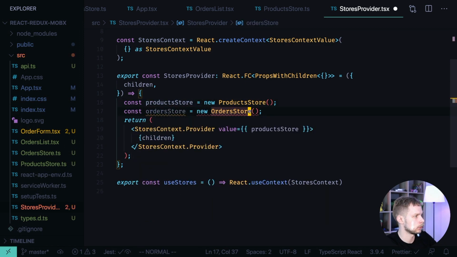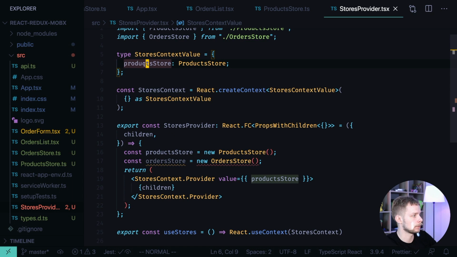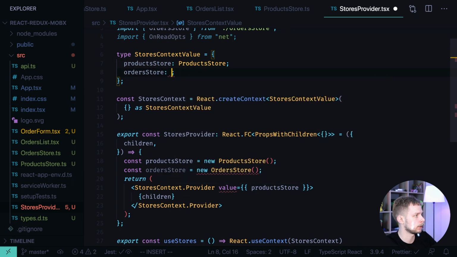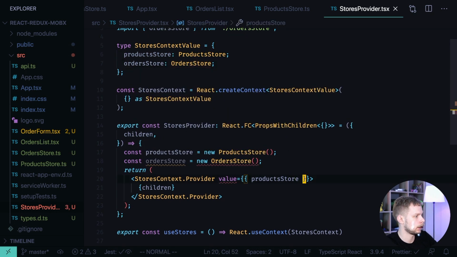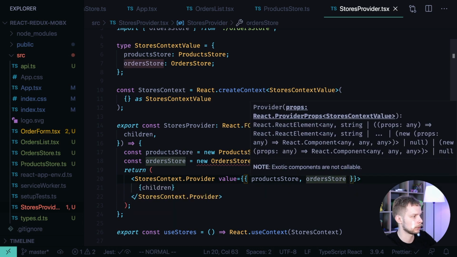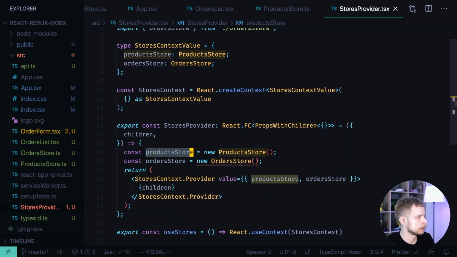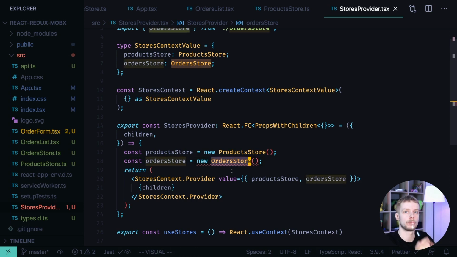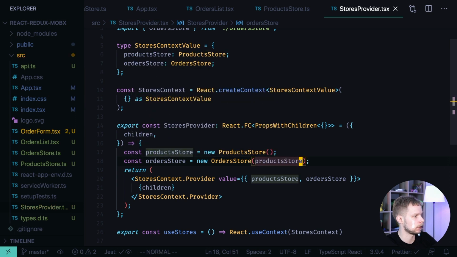New orders store, add it to our store's context value type, orders store of type orders store, and pass it to our context orders store. We also need to pass our product store as an argument to our order store, because order store depends on the product store to find the products. So we pass product store to our order store.